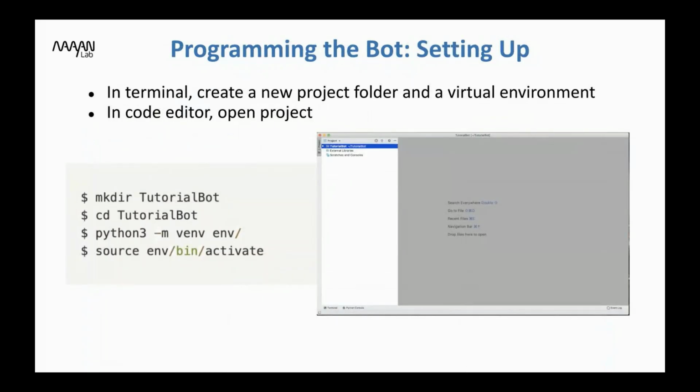So in Terminal, you're going to want to create a new project folder and set up a virtual environment by following the following pieces of code. You can just copy that and then open up your code in whichever code editor you want.